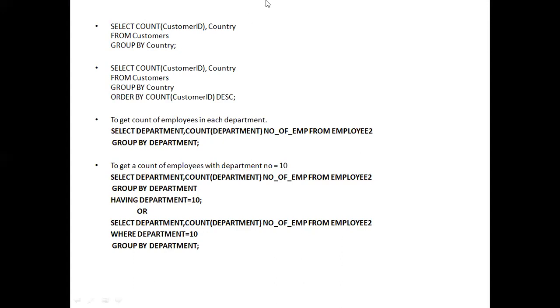You can see in the second example also, I'm grouping by country and also ordering in descending order, meaning the country with more customers appears first. So I am giving it as descending order here.